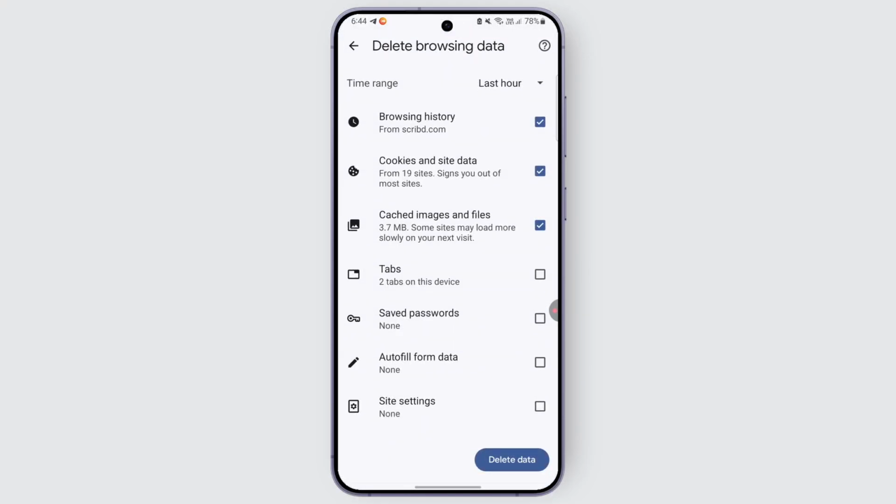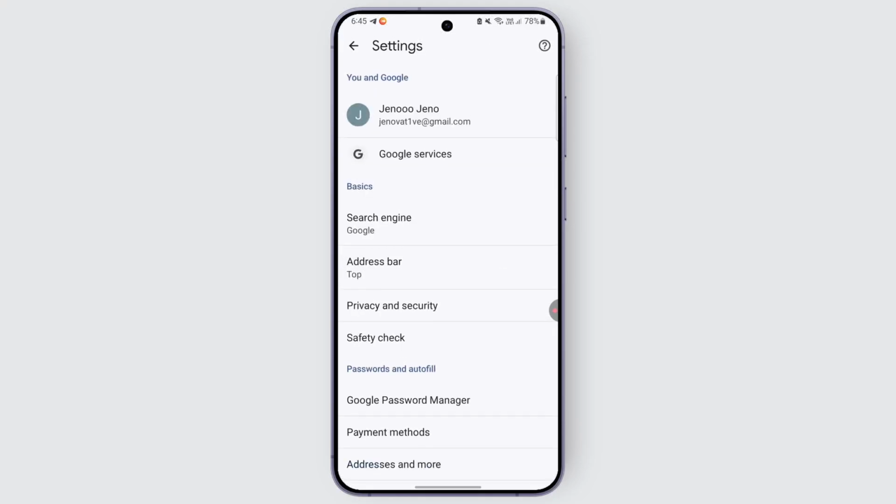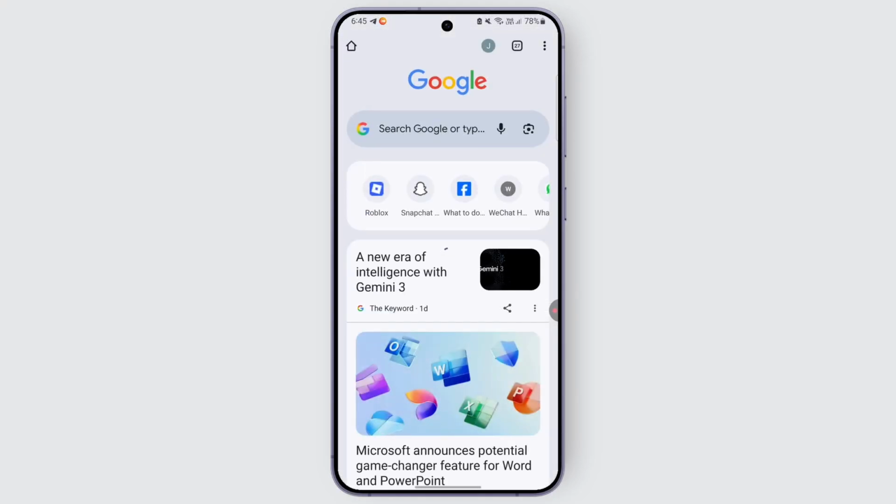and make sure when you are in the section, look out for the cookies inside data and cached image and files, and ensure that both of these options are selected and tap on this option of delete data, and that should clear the data, and that should probably free up the space and can make your pages load faster as well. Apart from that, what you can do is you can enable the light mode.